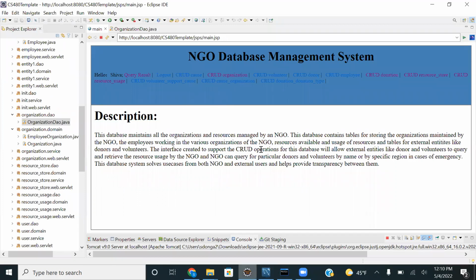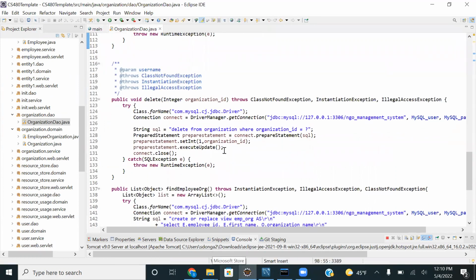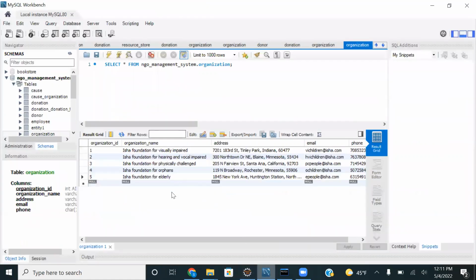We'll go back and see the source code for this deletion. Here is the source code: delete from organization where organization ID matches. If I give the organization ID 1, 2, 3, or 4, it will delete based on that. Prepare statement dot set in the one comma the organization ID, which I'll give as 1, 2, 3, 4, 5, then delete it and execute the update. After the deletion, it updates the values in the table. As shown before in the workbench, there are only 5 organization IDs now.